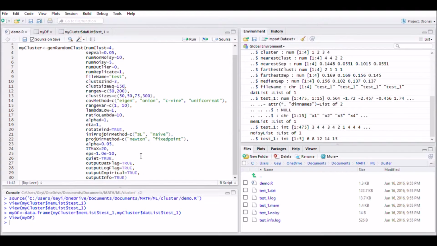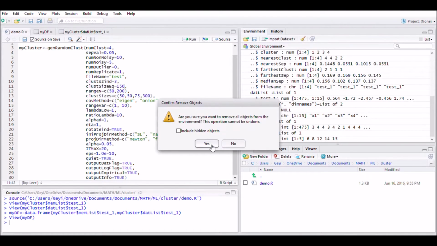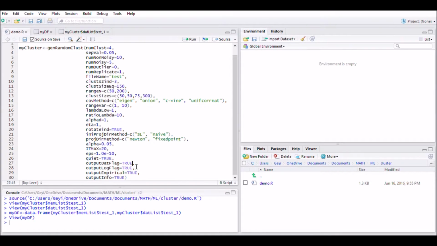So previously I set my output dat flag, output log flag, output empirical flag, and output info flag to be true, and that's why I got a bunch of files here. If you don't want to have these files, what you can do is just delete all of them for now, clean the environment, and then just set them to false, and you won't have anything.